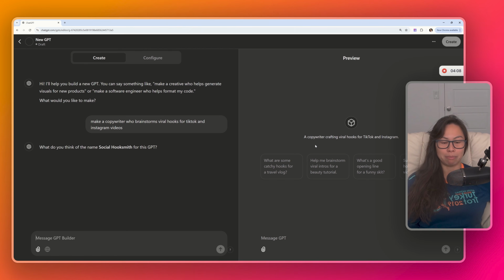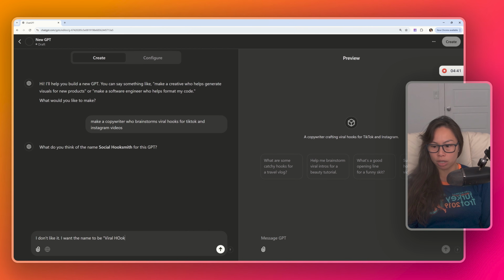So here are some templates that users can click. What are some catchy hooks for a travel blog? Help me brainstorm viral intros for a beauty tutorial. Let's say I don't love this name. I want an SEO optimized GPT name. I want the name to be viral hook generator for TikTok.